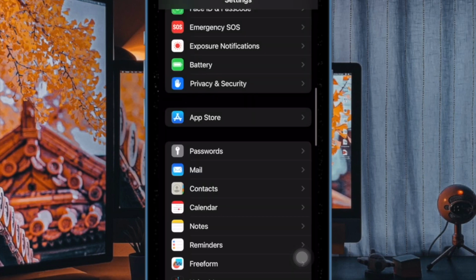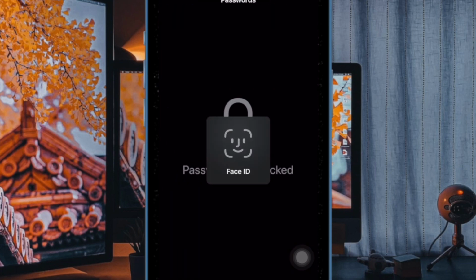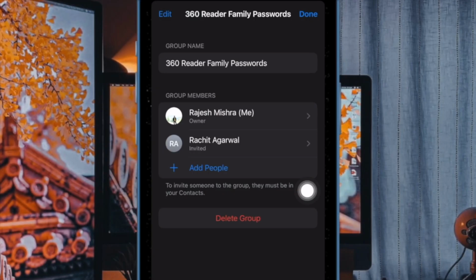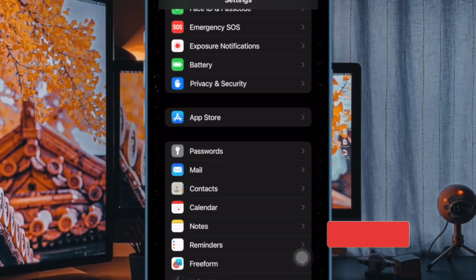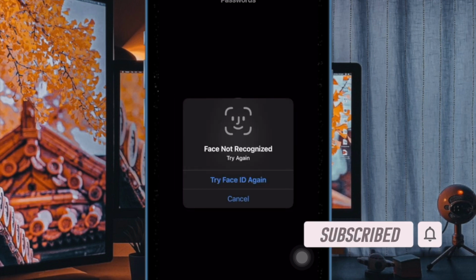It's time to learn how to share passwords among a group on iPhone and iPad. In iOS 17 and iPadOS 17, Apple has introduced the ability to securely share passwords and passkeys with people in your contacts using a new shared password function. It's called Family Passwords, which is designed to let you create a group of trusted contacts that you can share passwords and passkeys with across devices. That said, let's get started.